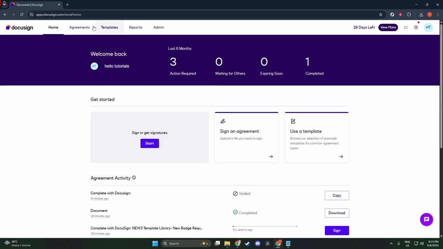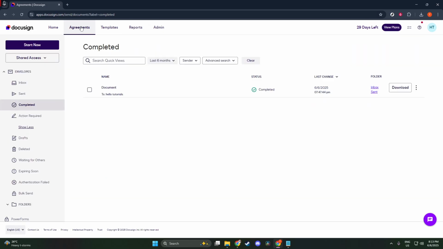Now, navigate to the Agreements section. This is where you'll find all your documents. Think of this section as a digital filing cabinet where your completed and in-progress agreements are stored. Finding this section should be straightforward. Typically, it's accessible from the main dashboard or via a menu on the left-hand side.